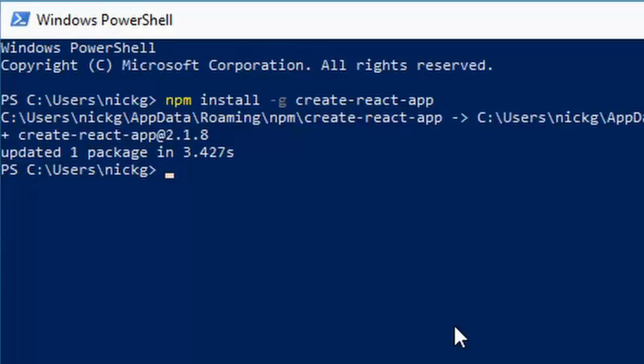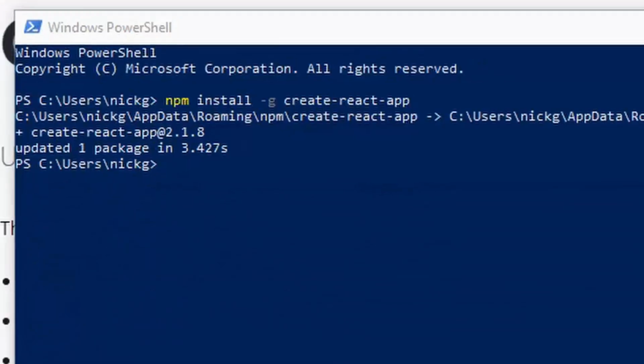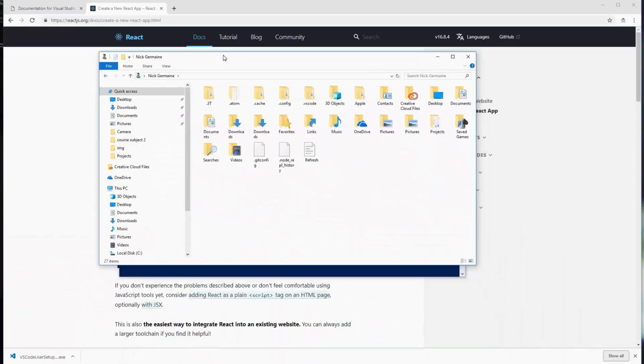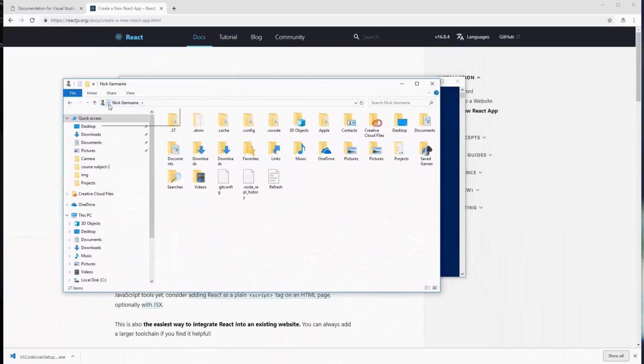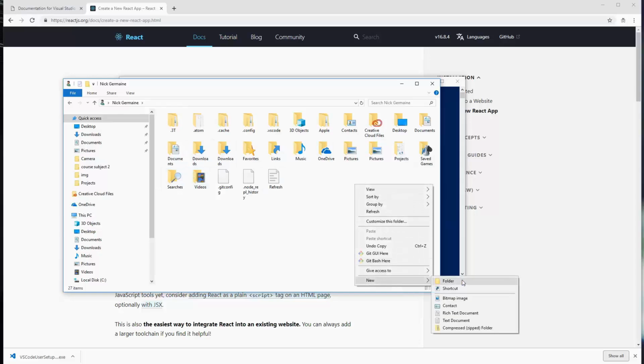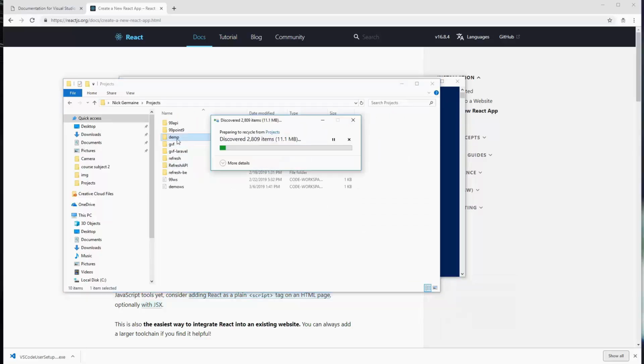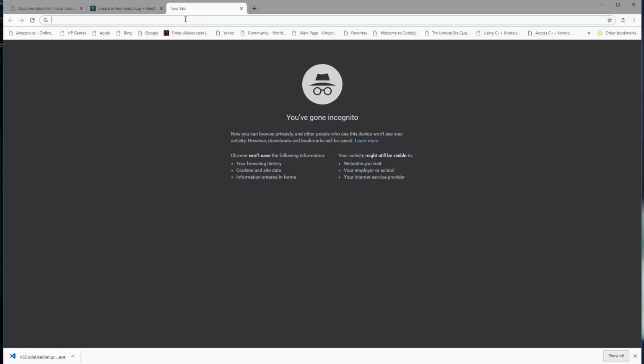So what I want you guys to do is create a directory for your projects. How I do this is I go to my users directory. You should see pictures, music, downloads, etc. Just create a new folder and call it projects, which I've got here. We're going to be using this name for our first React application, so I'm going to delete that now.